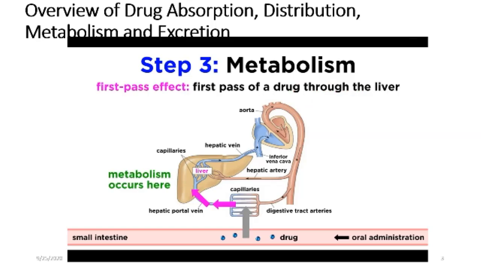This is called the first pass effect, referring to the first pass of a drug through the liver, and this will typically greatly reduce the bioavailability of a drug. In certain cases, metabolism in the liver actually activates a drug, but this is less common, and the first pass effect can inactivate over 90% of an orally administered drug before it is able to reach general circulation. This must be taken into account when determining appropriate dosage.